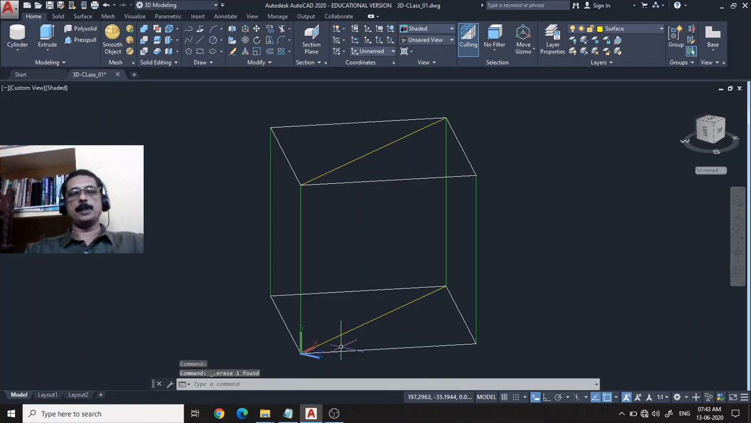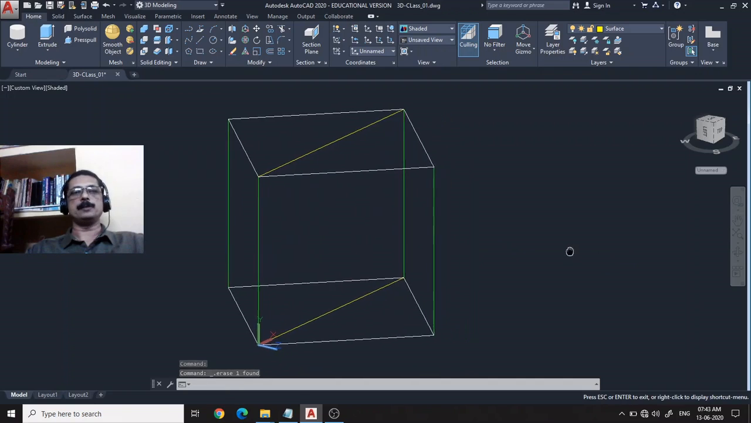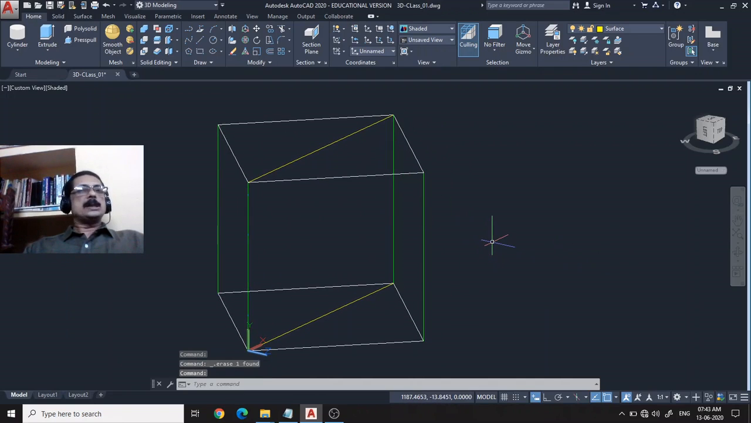Now I'll keep my plane here itself so that it will be easy for you. Now the next command is revolve. Revolve is revolving a 2D object or a region along an axis, so that it will be revolved 360 degrees, or at a particular angle, so that a solid object will be obtained. We have created a cylinder by the standard command, and also by extrusion. Now we are going to see how I can create a cylinder by revolving.